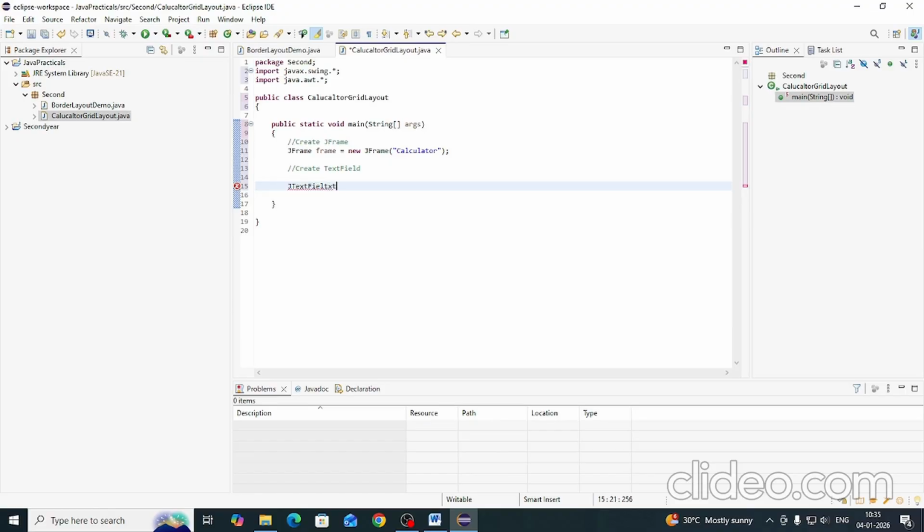Now a name for this JTextField: txtDisplay is equal to new JTextField, rounded brackets, put semicolon at the end. Okay, this is how to create a text field.